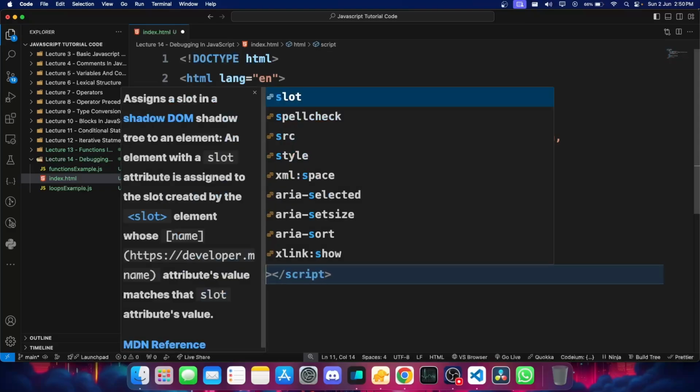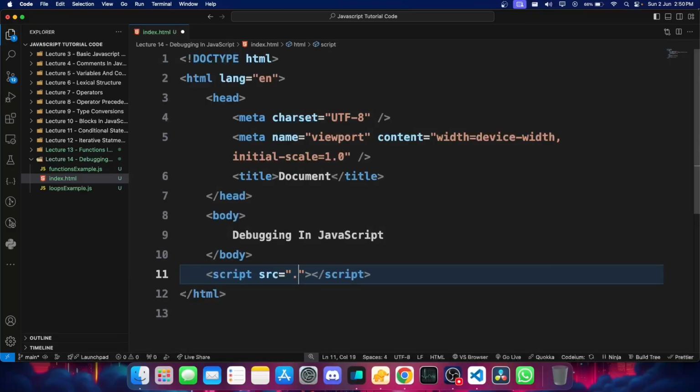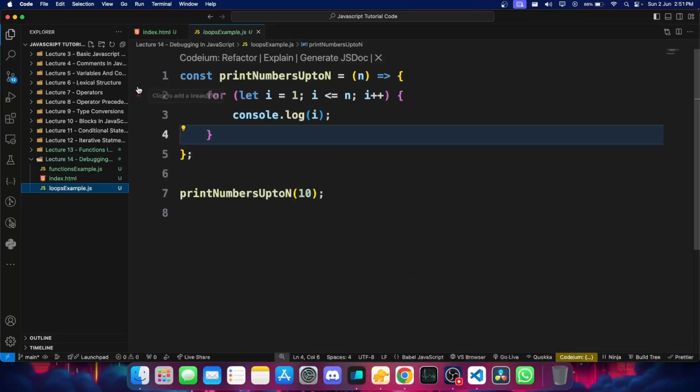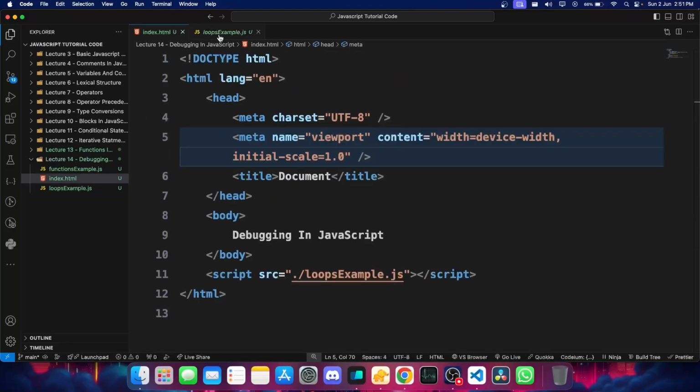And then I'm just going to say src, and then that would be loops example.js. Okay, so this file is now linked with this HTML file. So what I can do now is mark some debug points over here, this one and this one. Now I'm just going to run this index.html in a debug.